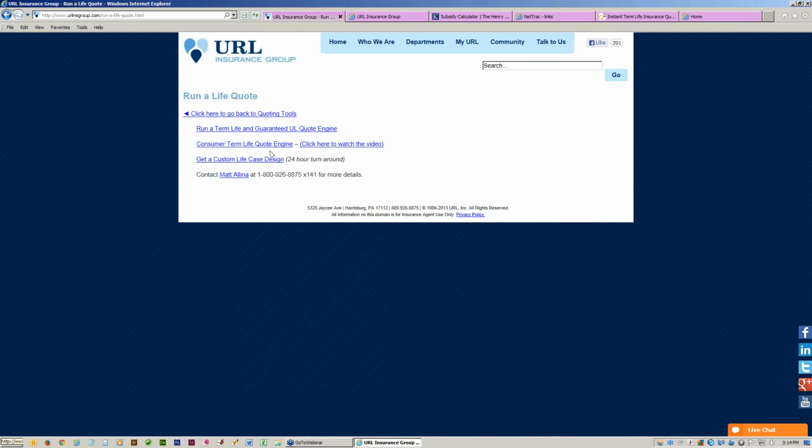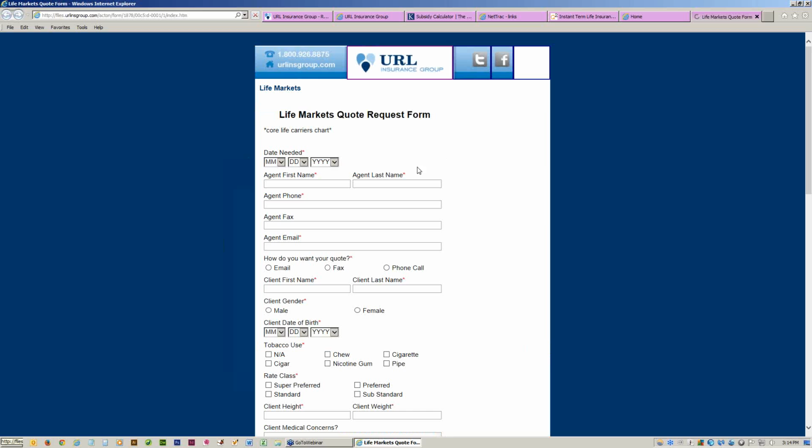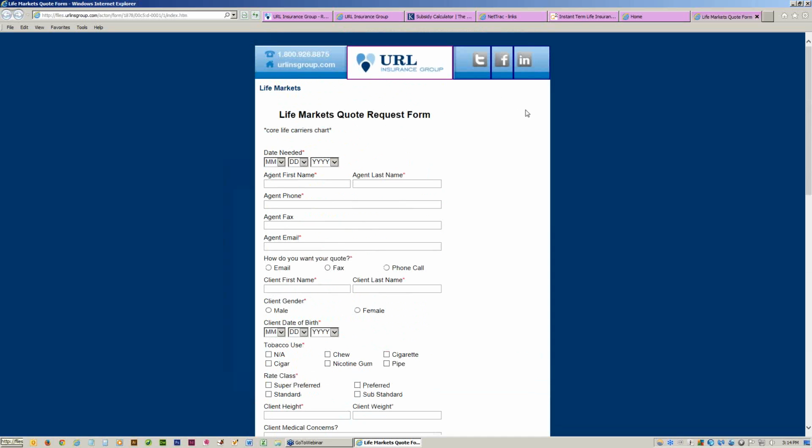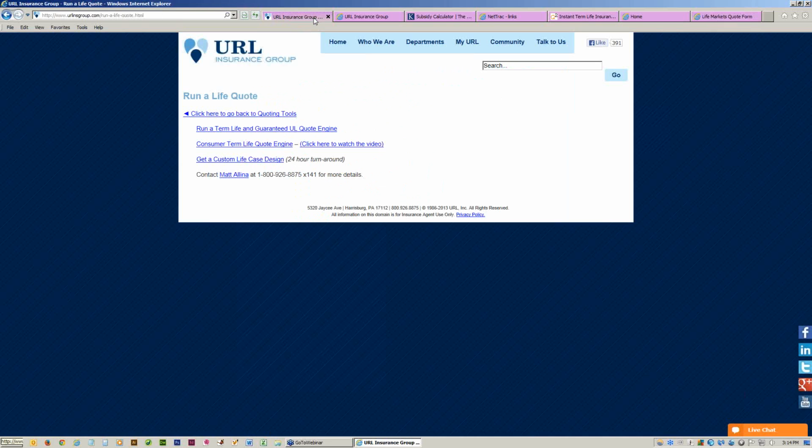And then also, if there's something custom you need, you don't want to run the quotes, or you're not sure exactly what's needed, you can come in here to custom case design. This is a form similar to what we saw on the annuity side, where you fill out all this information for the life quote. That gets sent over to Matt and Steve and their team, and they'll get to work on a quote for you.